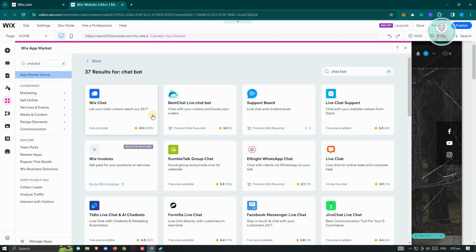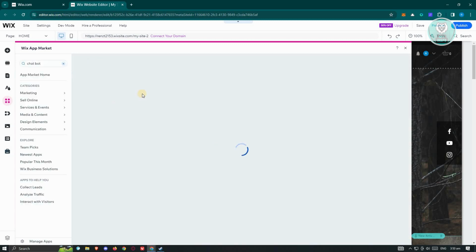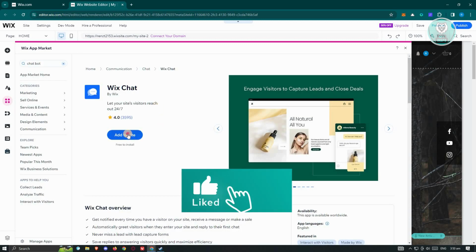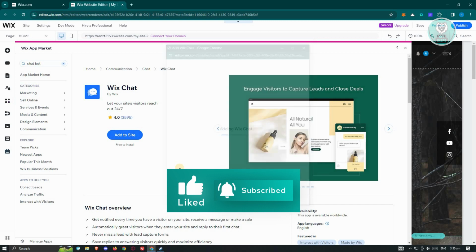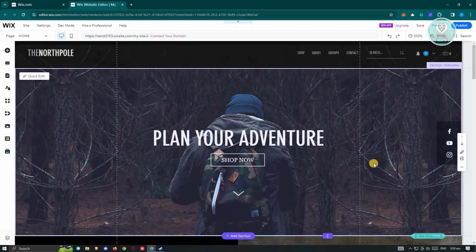So for example, maybe I want to use the Wix Chat option here, which is actually free to install. Let's go ahead and click on it. And from here, what we need to do is just click on add to site, and it's going to start installing it into your website.